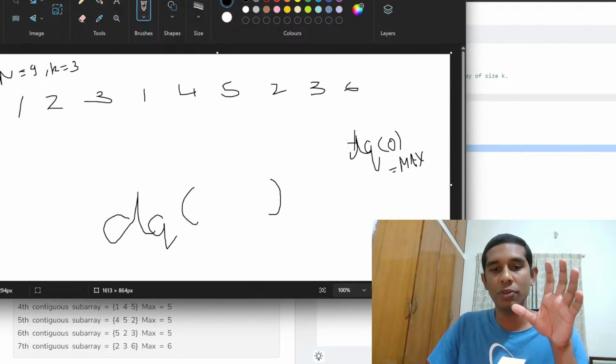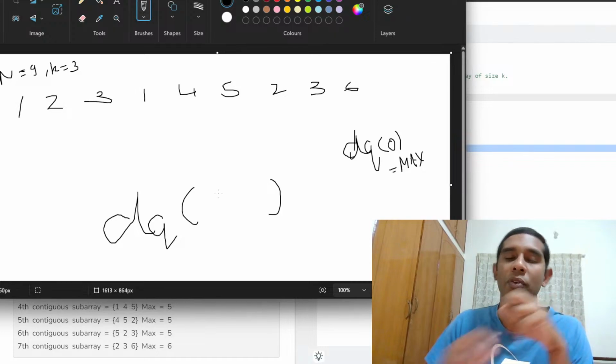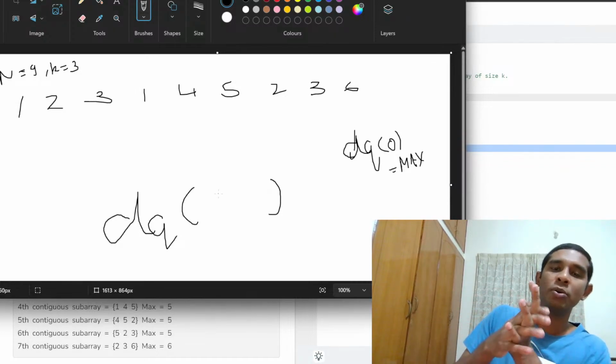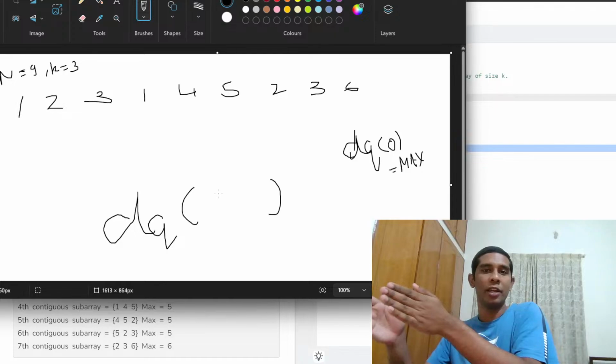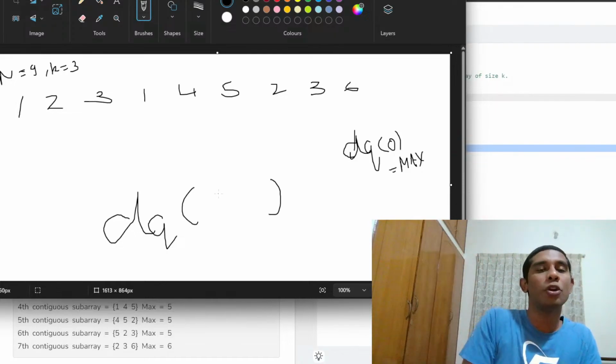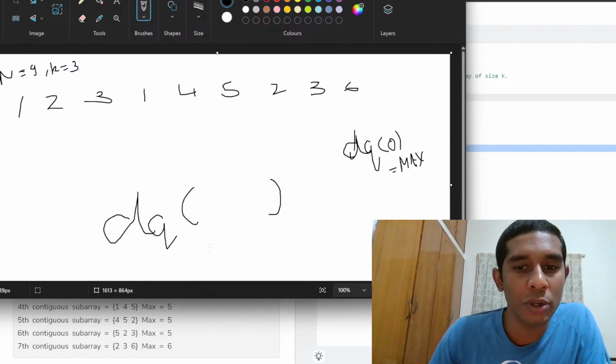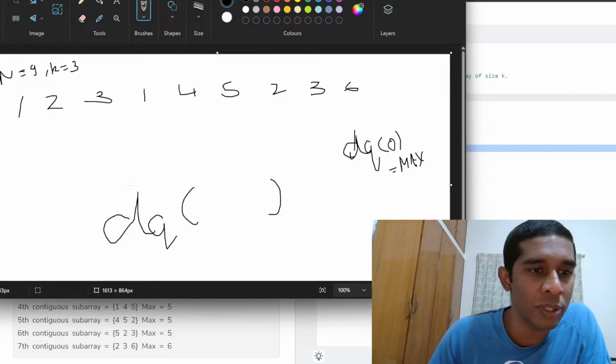So DQ of 0 will be our maximal element inside the sliding window. And whenever we shift a sliding window, we simply have to add whatever is at DQ of 0 to our resultant array. So let's just look at how we can do this.